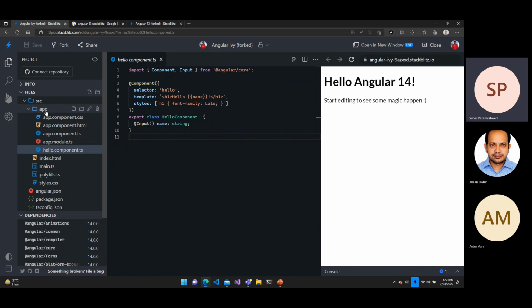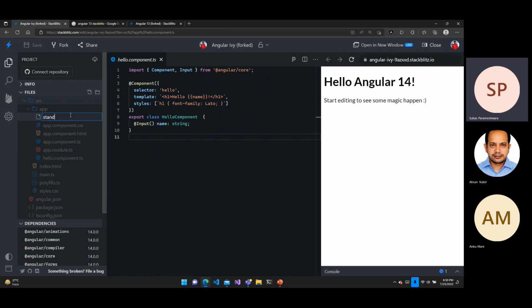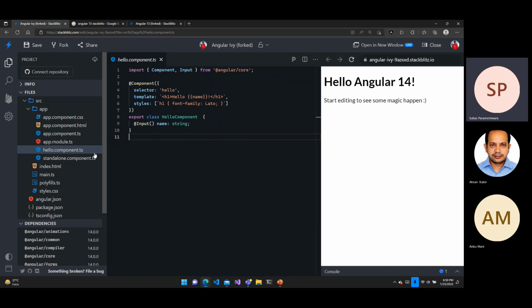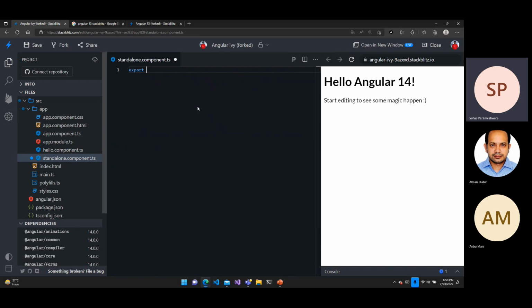So let me create a standalone component. I'm just going to right click and create a new file, and I'm going to say standalone.component.ts. Let me try to type it. Export class StandaloneComponent.